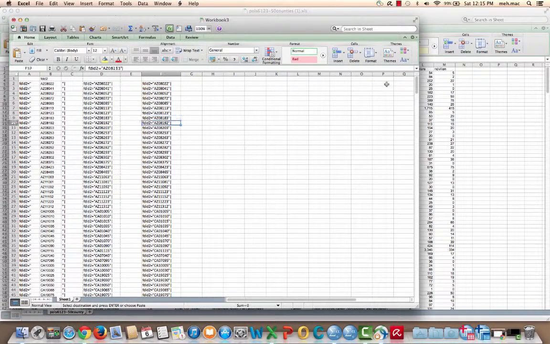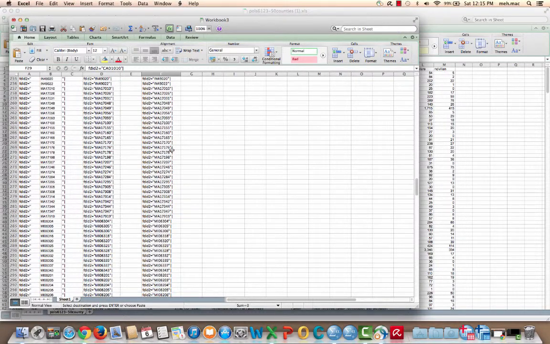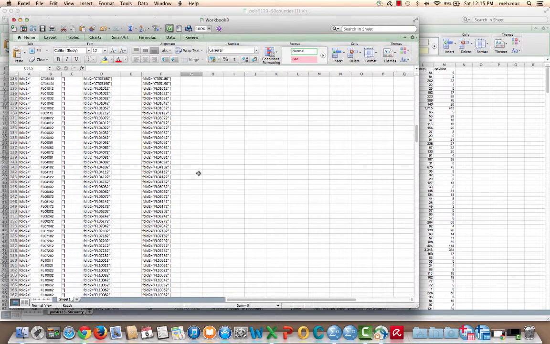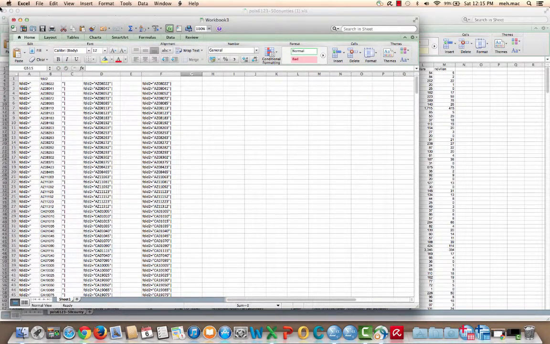So if you go all the way down to the bottom, there's one little trick that we need to do at the very bottom of this. Because this is going to be the last one, we don't need an or sign. So let's delete the or from that one. And that's what we need to do in the initial Excel sheet.